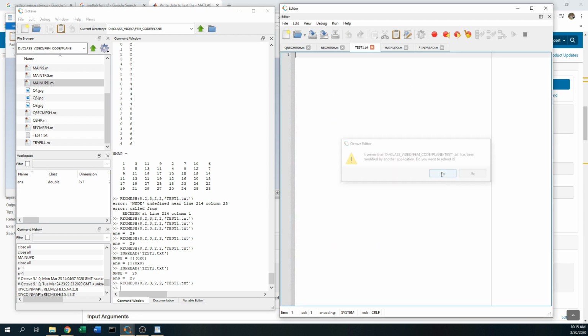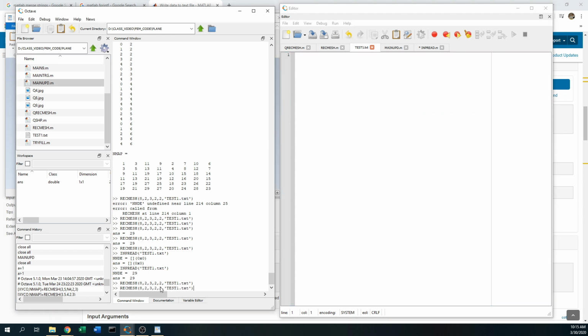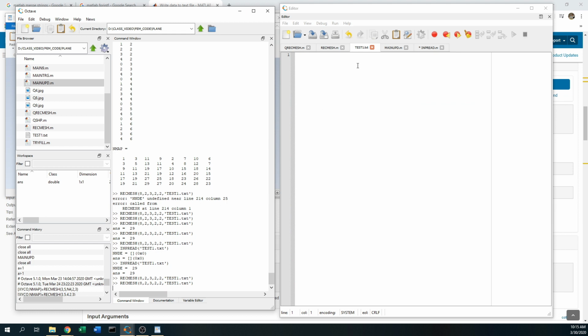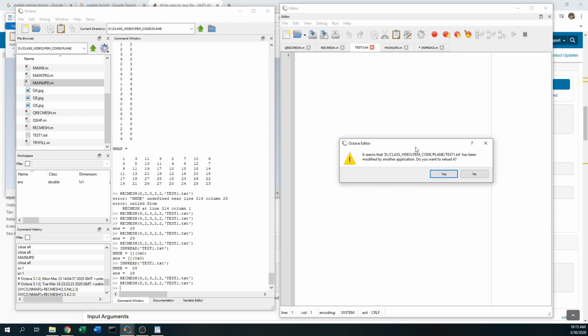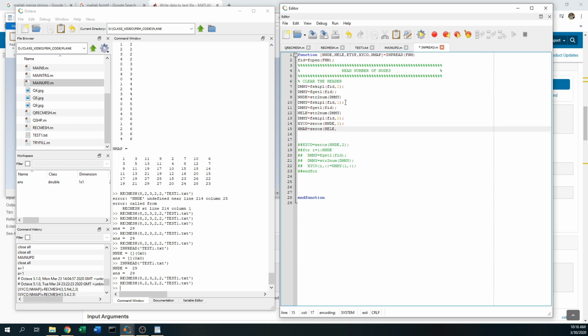Okay, yes. Again, got to do it again also to make it appear. Okay. Oh boy. So the element type 8 is coming in over here.